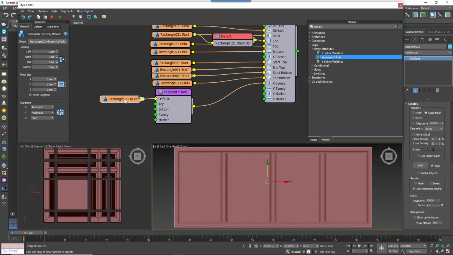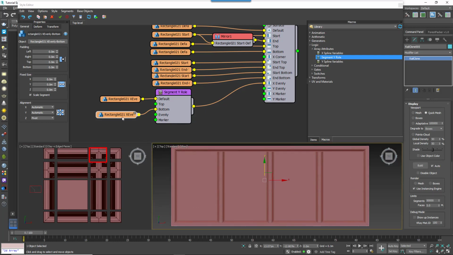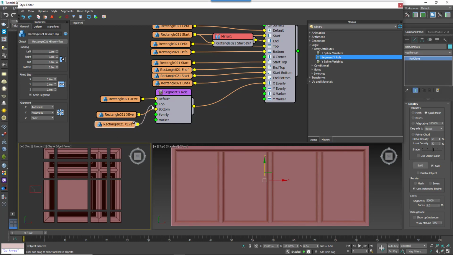So let's fix that. Clone a segment and pick the X evenly bottom geometry from the scene. Wire it to the macro's bottom input. Do the same thing for X evenly top, this time wiring it to the macro's top input. And as you can see now, we have correct vertical divisions.